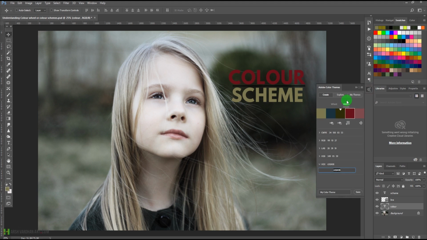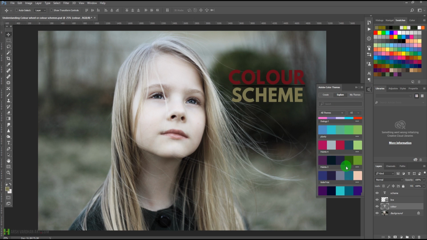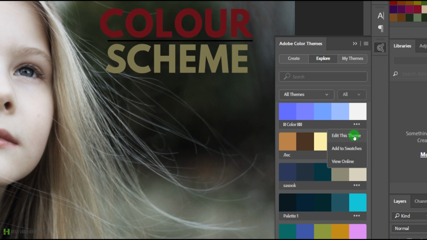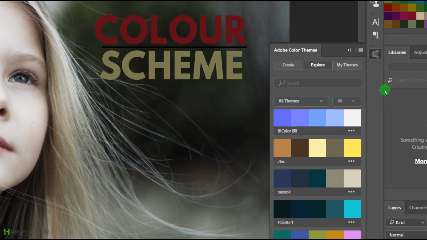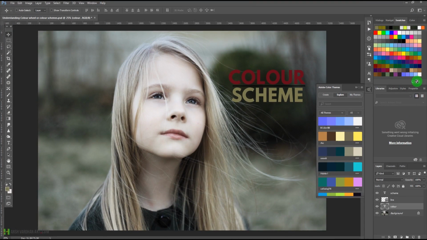And if you want to use the themes which are already there, that other people are using, then you can choose them as well for your design. So let's say for this purpose I'm going to use this one, okay. For this I can add to swatches. Here we have the option. If I just click over here, I can edit this theme and I can add to swatches, or I can view it online. If I click on add to swatches, these will be available over here. And now I can easily pick colors from here.